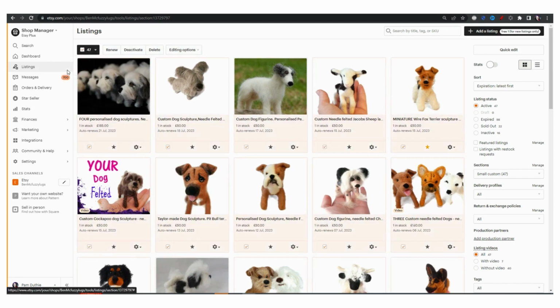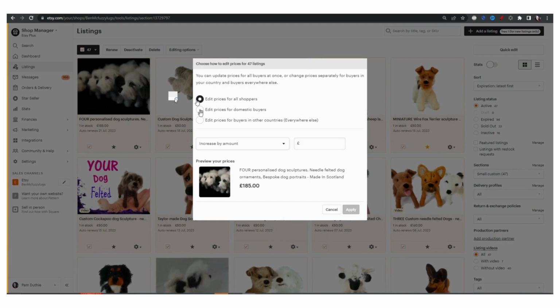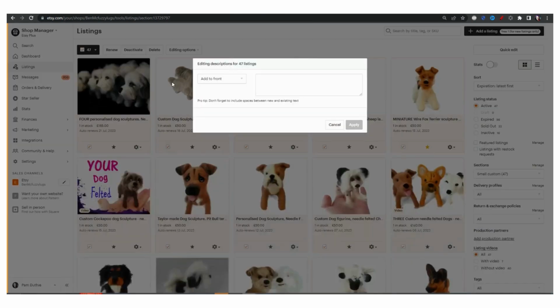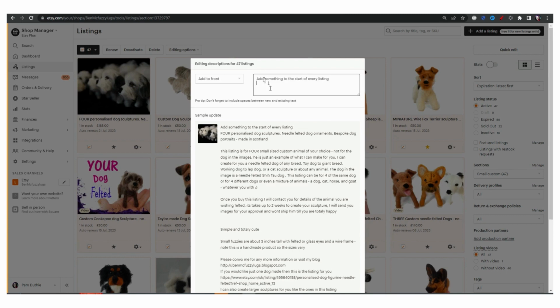Then click Editing Options. Here you can update prices for all shoppers, or here in the UK, I can also change for domestic and international customers, and you can decide to increase or decrease by a set amount or a percent. Or if something has happened, for example, you're very busy and you know customers don't read shop announcements, then you can add a sentence to the start or end of your description. You can delete things you added in the past or replace certain words.